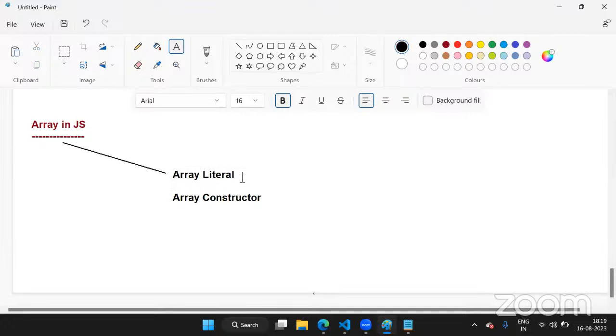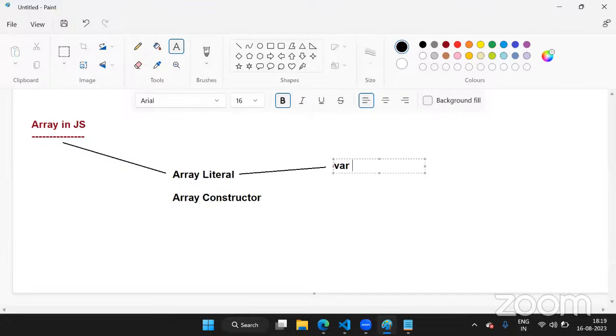Okay. Using array literal, how we create the array is very, very easy. Just create one variable and simply assign square brackets. If you assign square brackets, then this is your array. So this we are going to call an array. This array we are storing in one variable.